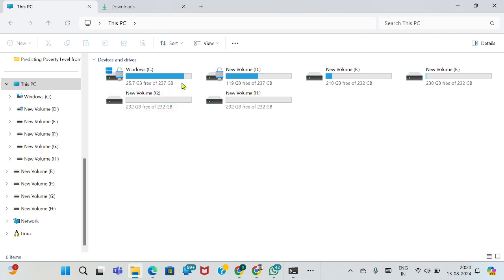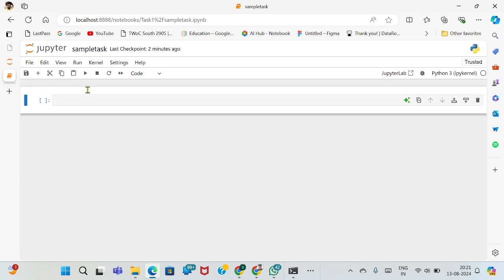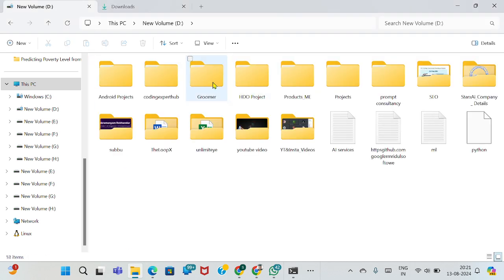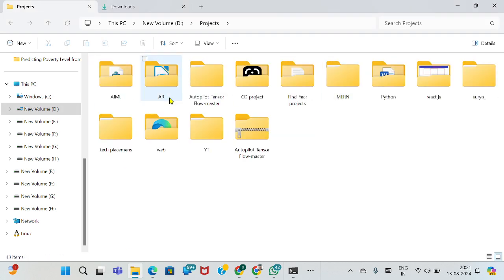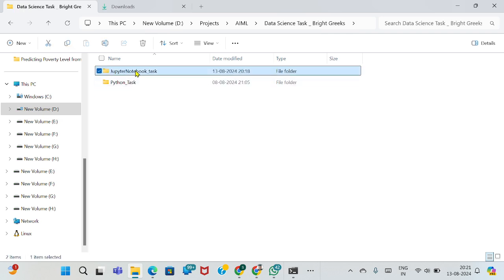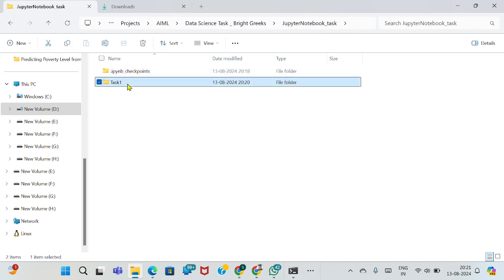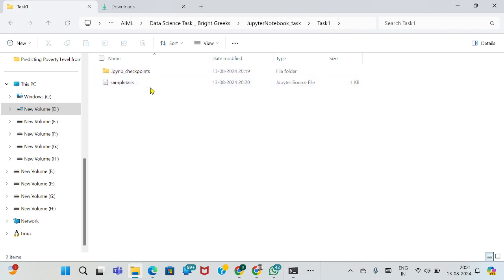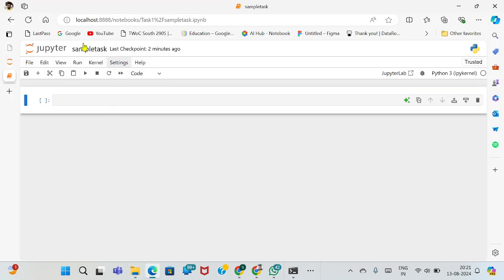Okay, additional. So I just connected to the D drive. Okay, so I just go to check. This is the D drive, guys. You can see the task 1. I just go to check the D drive. After that, I can go to projects, AML, data science. I go to notebook. You can see task 1. After that, I can create the sample task file. Then also you can see this is the sample task 1.